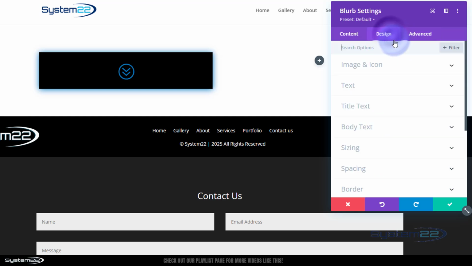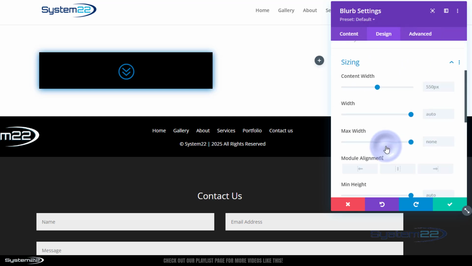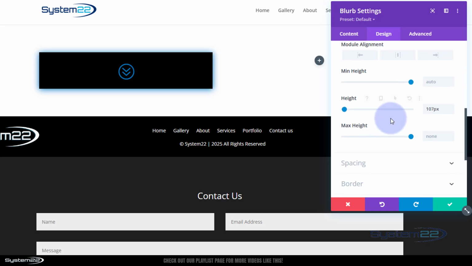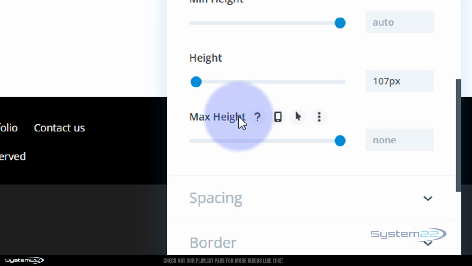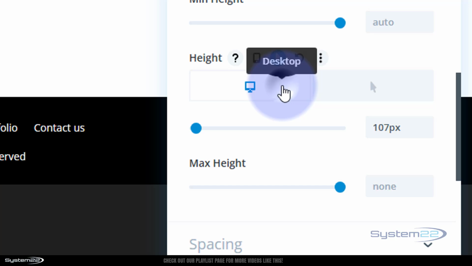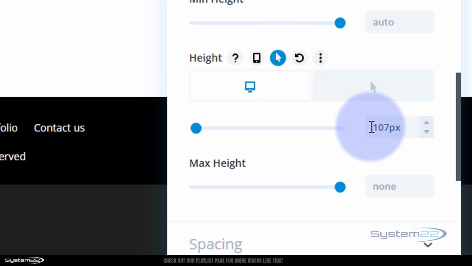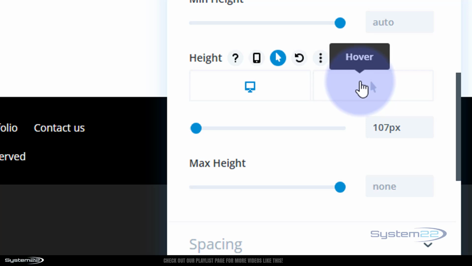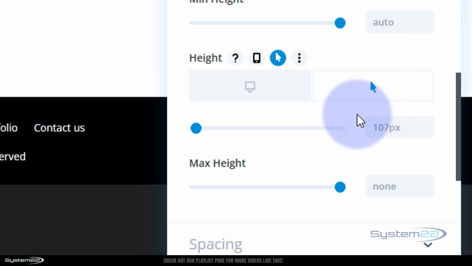So if we go back to our design and sizing again, we go down to our height now. What we're going to do, and this is common to all Divi modules, is roll over the dark writing. You'll see some little icons appear. Go to the thing you want to affect, in our case, the height. We're going to get the little arrow up here. Once we click on that, it's going to give us two tabs. Desktop, we can have one value set here. Then we can click on the hover and have a completely different one.